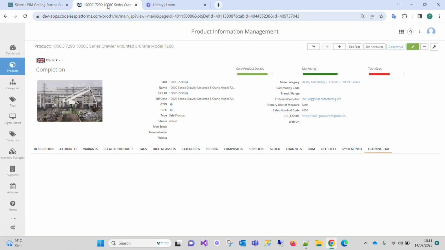So the first thing is I've created a tab here, which is a training tab. I'm going to create a number of different new fields within this object called the product object and add them onto this page and show you the basics of this.